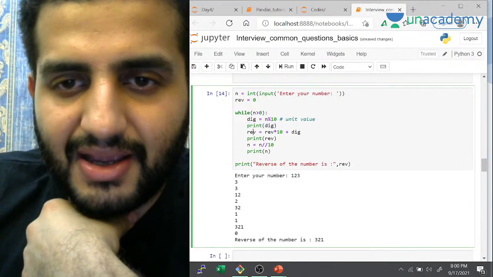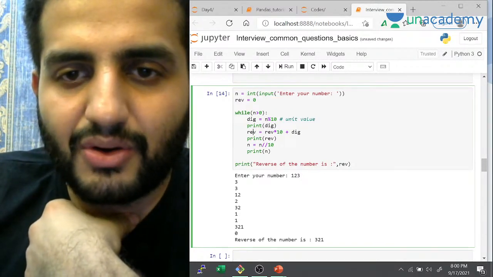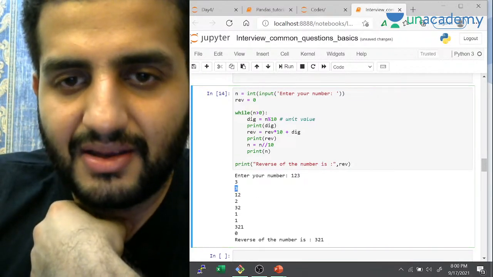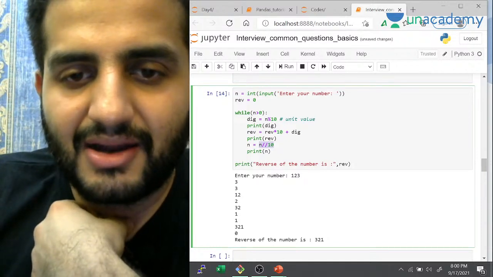So digit मेरा 3 आ गया है, and reverse में क्या चाहता हूँ, भी 3 रहेगा, because reverse में आप करोगे 0 cross 10, तो 0 plus 3, so will be 3. So reverse is 3 here. And the n, so n is floor division of 10. So basically 1 2 3 में से 3 चला गया, 12 बच गया.